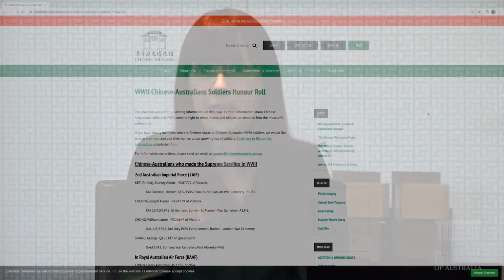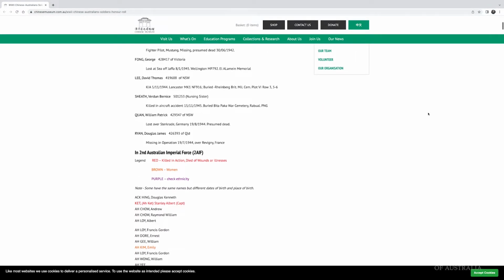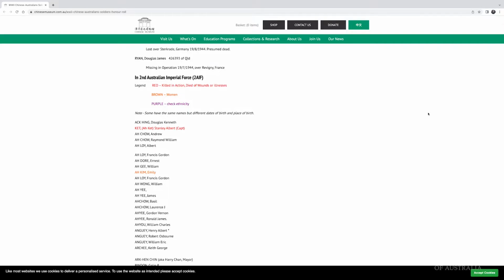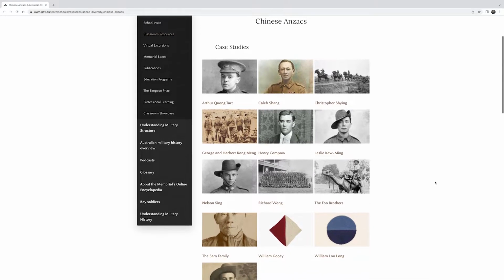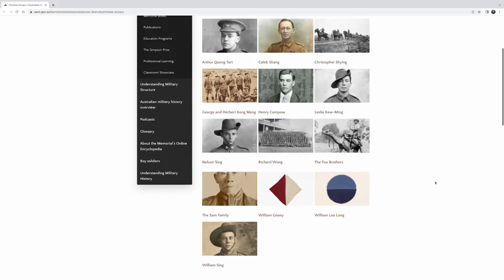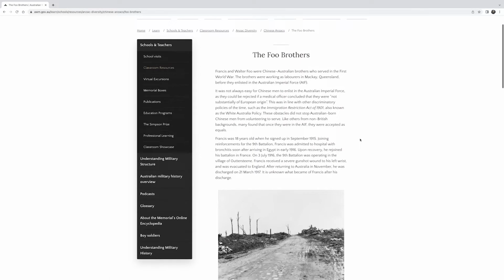Although the presence of Chinese Australians in the services may not be well known to the general Australian public, websites such as the World War II Chinese Australian Soldiers Honour Roll, created by the Chinese Museum, and the Chinese Anzacs, published by the Australian War Memorial, honour these servicemen and women. Defence Service records can be accessed from the National Archives of Australia. Simply visit their website and type the name of the serviceman or woman into the record search box. You may even find that the record you're after is digitised and freely available online.